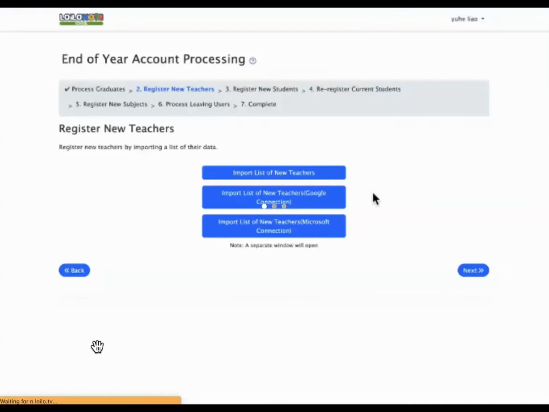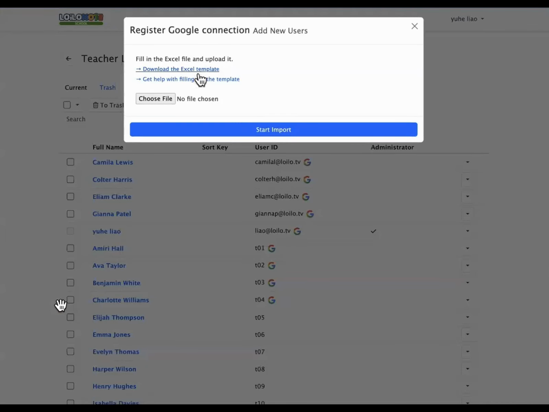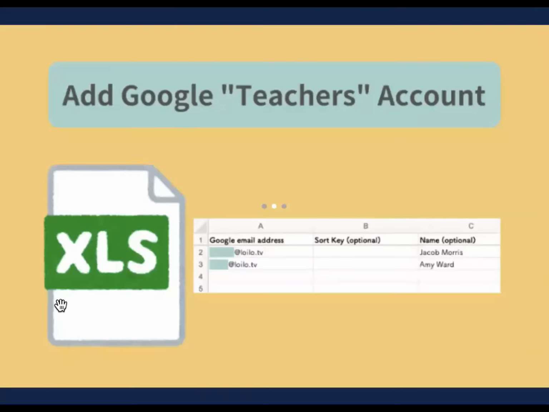But if you have new teachers, and you're using LoiLoNote ID, please click on import list of new teachers. If you're using Google connection, choose the second one. If you're using Microsoft connection, use the third one. We're going to demonstrate how to register with a Google account. Click on it and click on download the Excel template.